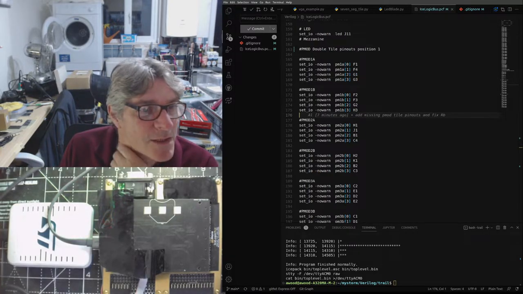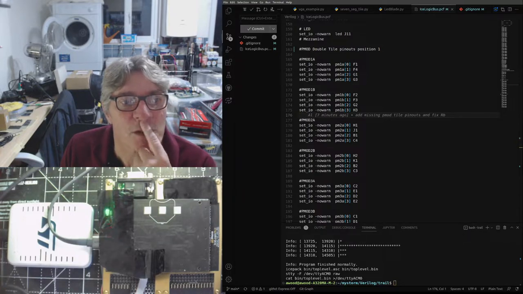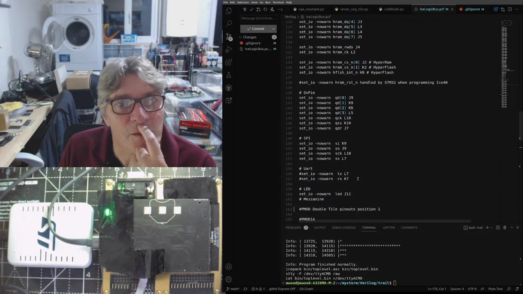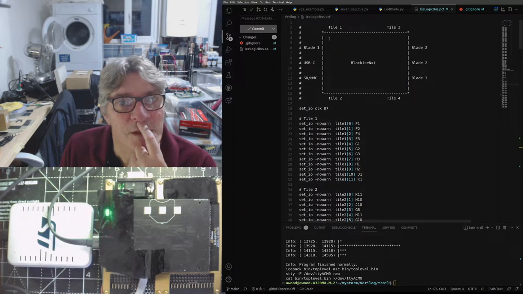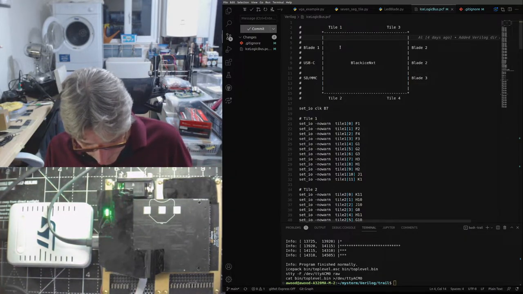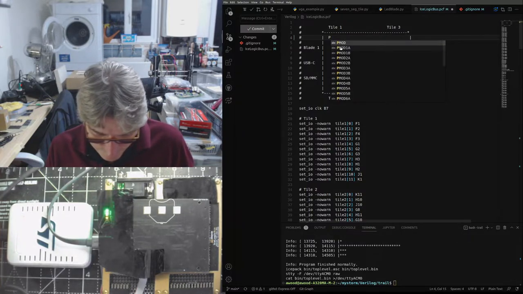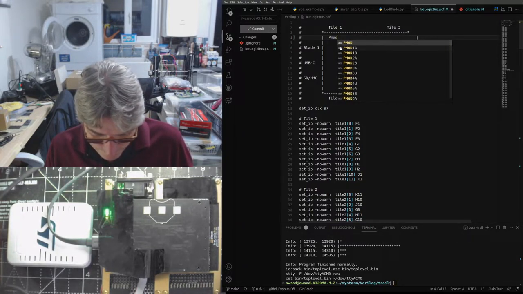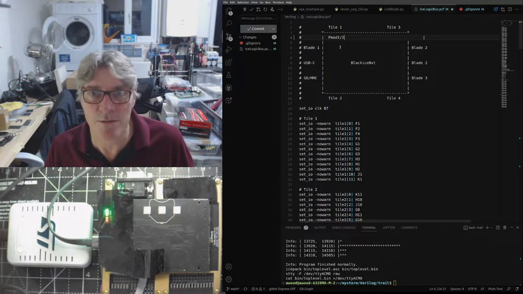Anything else that needed changing? Technology, we still don't have anything that explains the PMOD numbering. Could add it to the diagram at the top. How do we do that? I mean, are you thinking that sort of thing?